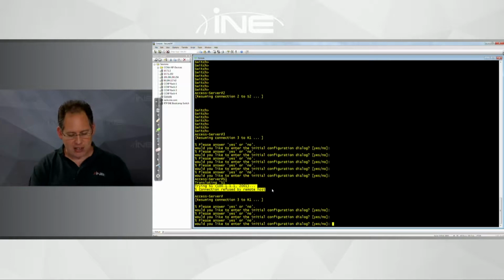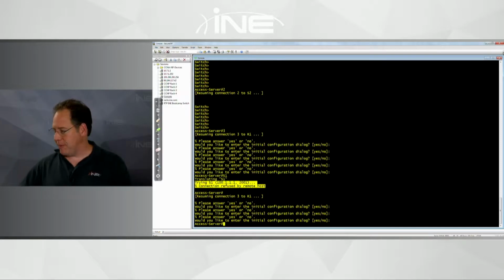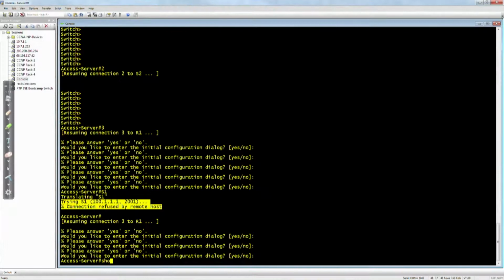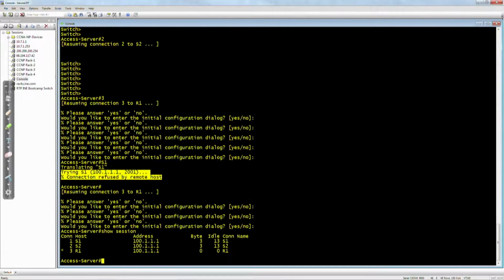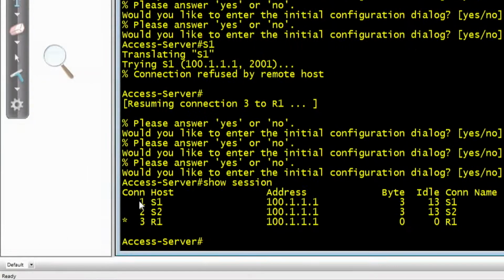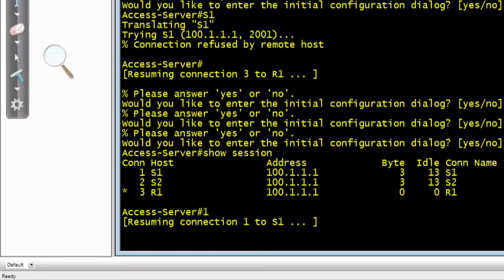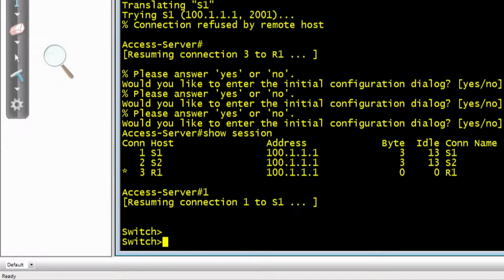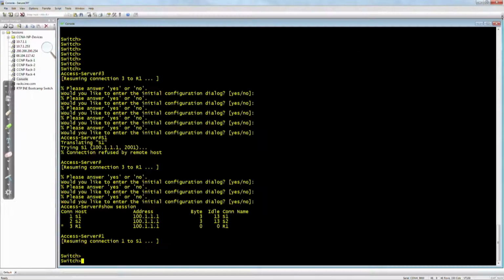So my next logical question would be, okay, well, which session is it? And I can just do the show session command. It says right here, okay, connection number 1 is going to S1. I don't know if you can see that very well. I think I can make that a little bit bigger. Right there, connection number 1 is going to S1. So now all I have to press is the number 1 and then enter, and that gets me into that existing connection.